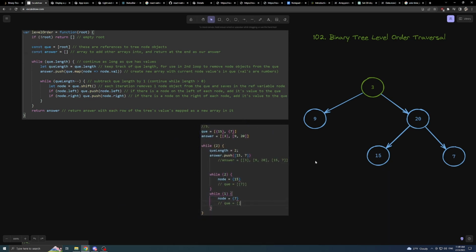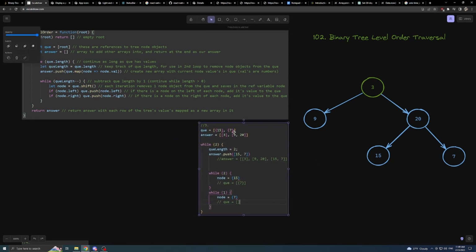Let's go to step 3 now. Okay, now queue is 15 and 7. Answer is 3, 9, and 20. Great, and each one of these, this is the root level, and this is the first level. Again, queue length is 2. All right, so we're going to push on this time whatever is in the queue, 15 and 7. The answer looks like this. We have 3 subarrays in our answer array.